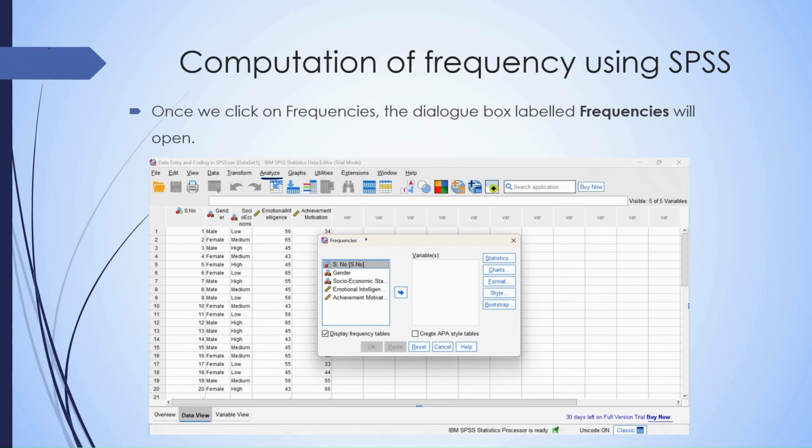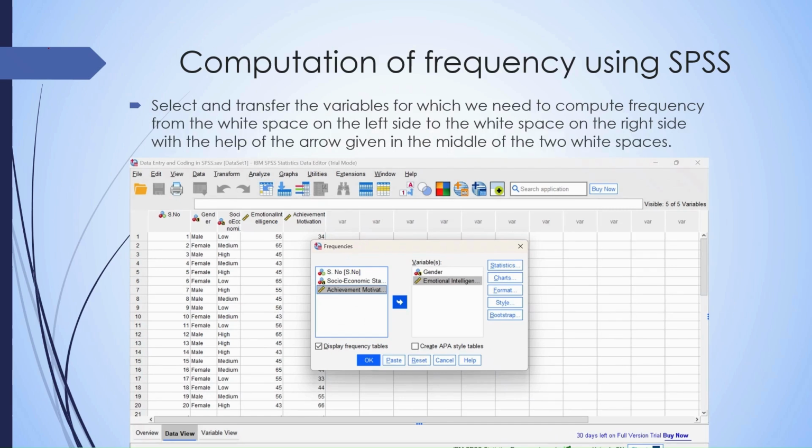So here you can see we have two columns, one with all the variables that we have in the data, and then a blank column and an arrow here. So now what we are going to do is select and transfer the variables for which we need to compute the frequency from the white space on the left side to the white space on the right side, with the help of the arrow given in the middle of the two white spaces.